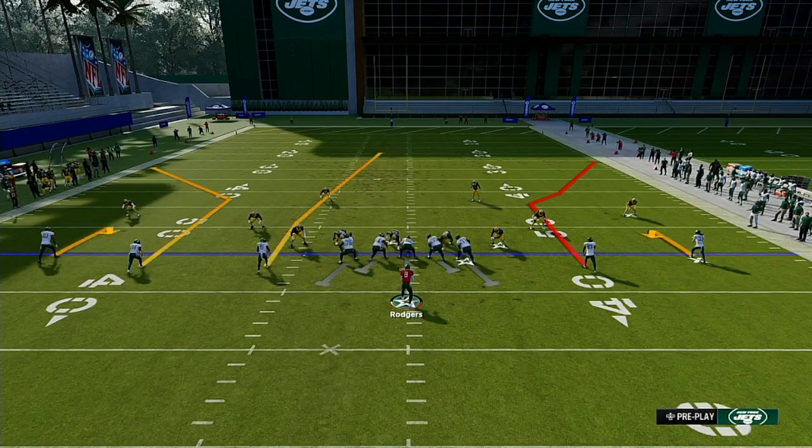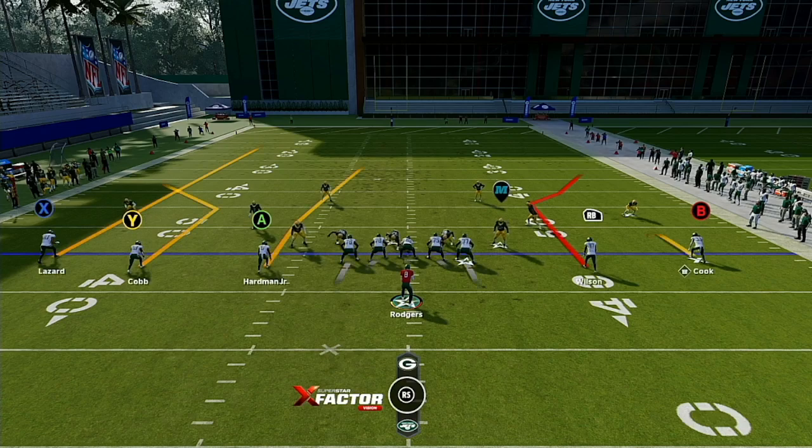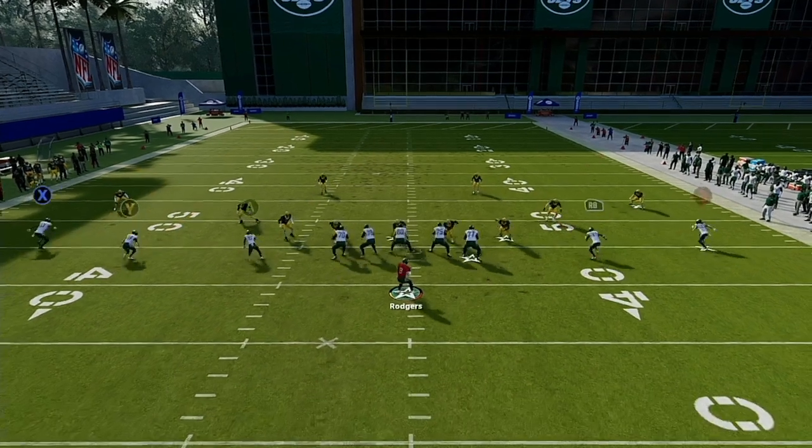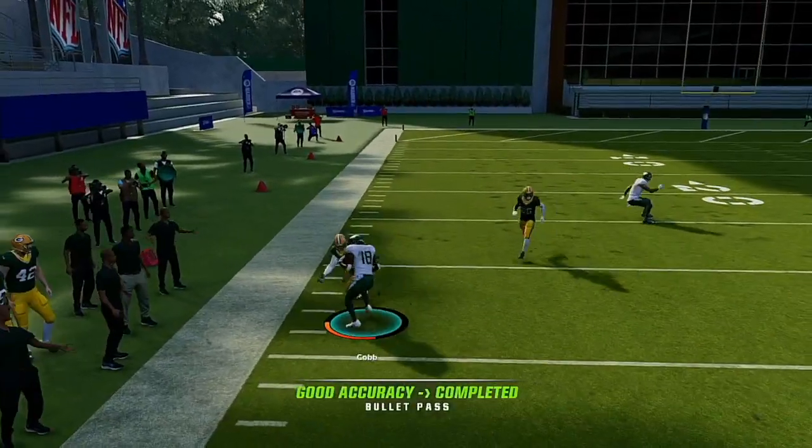I mean, you run smash, okay? And you just do this. I mean, it's just open every time. Every time.